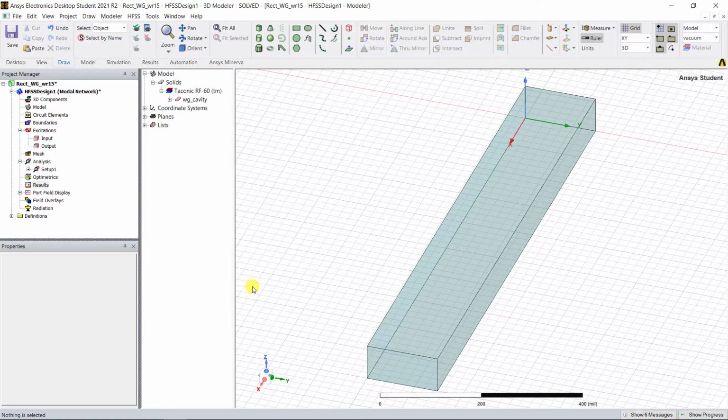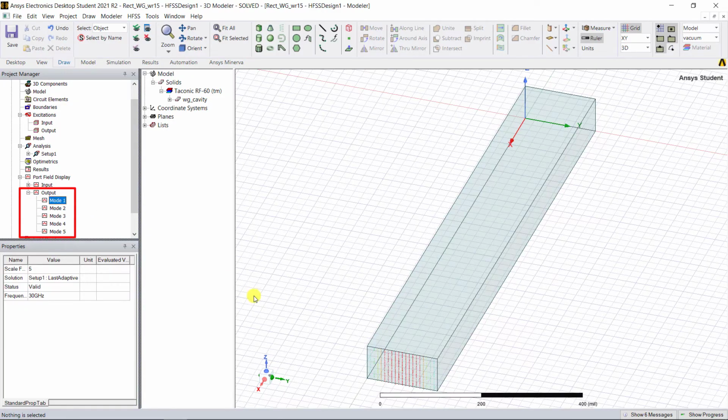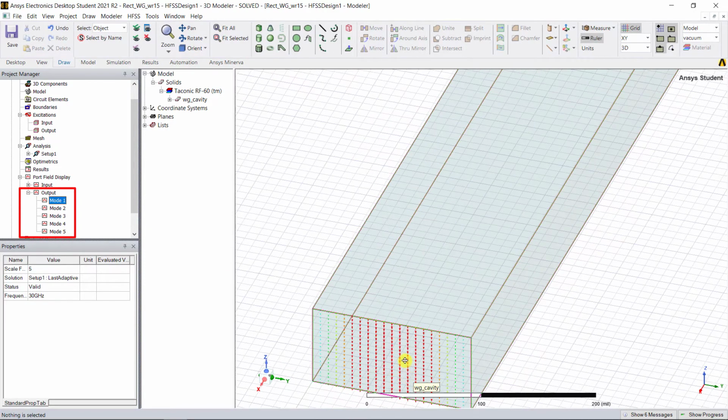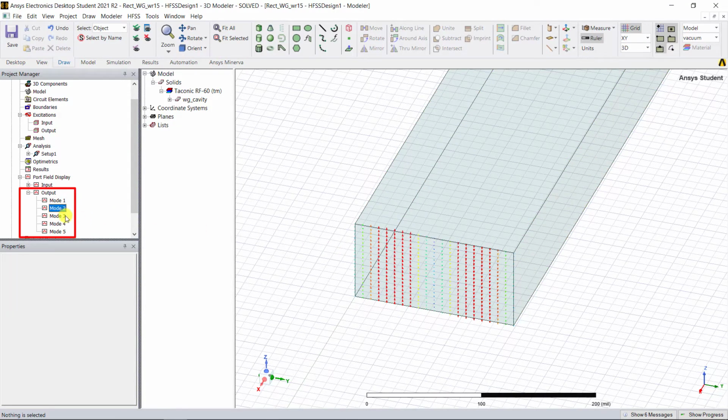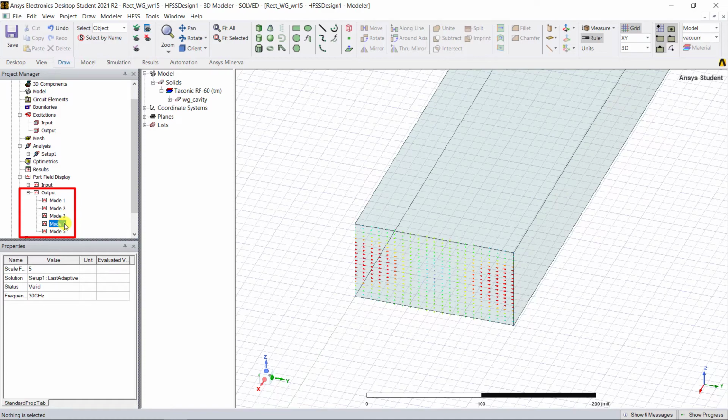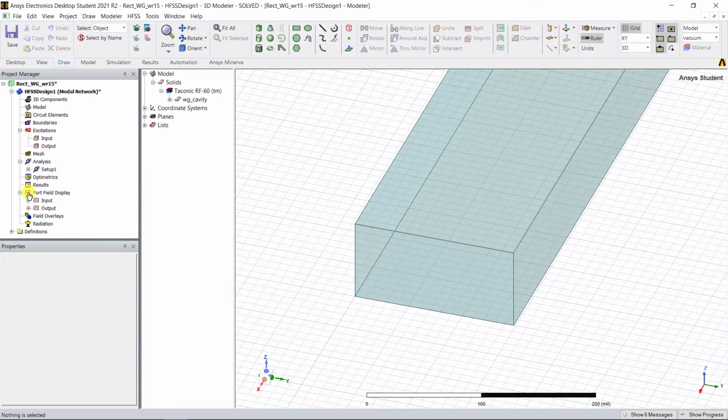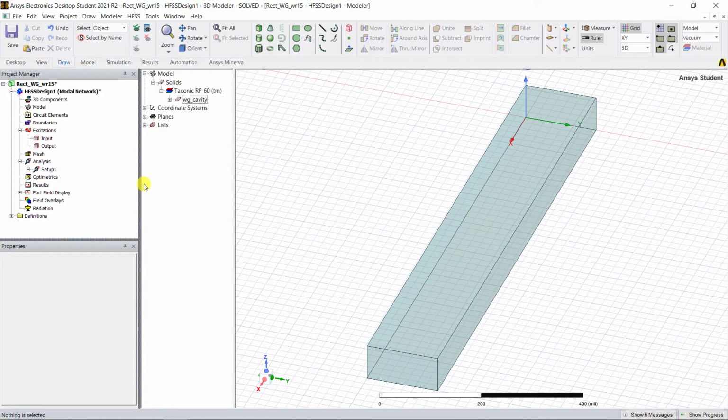We had selected to define 5 modes in the waveport setup. And in the Project Manager window, you'll see a list under the Port Field Display tab for the different modes. Click on the different modes on each of the ports and look at the field pattern on that port surface. For each mode, you'll see a different electric field pattern. And that field pattern display will help you define the port that is defined.